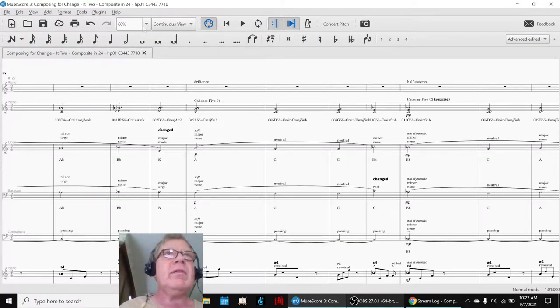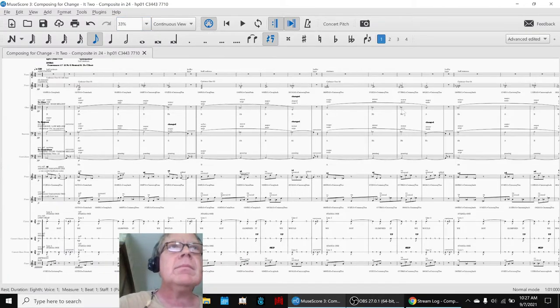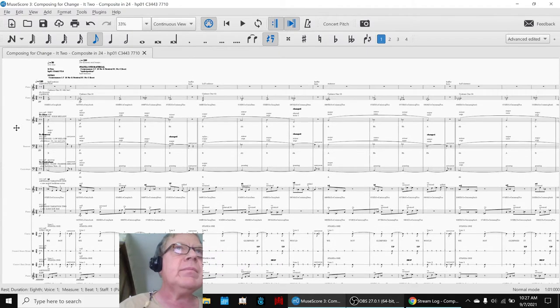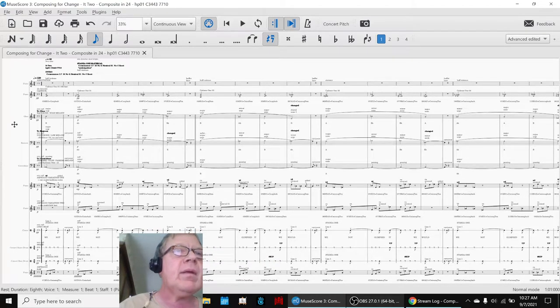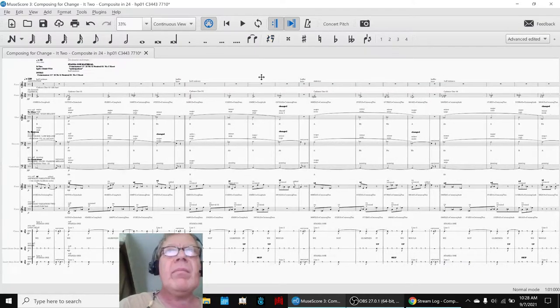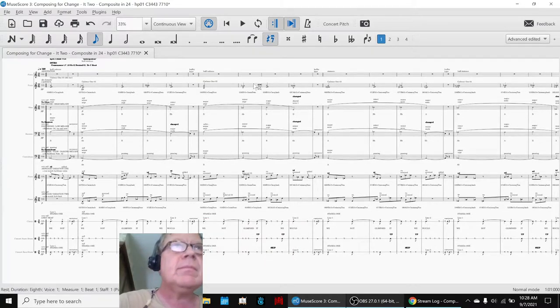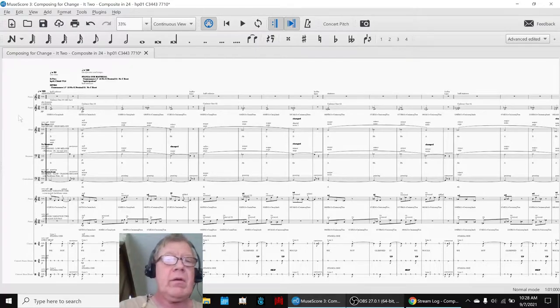So what we're going to do is play the new, improved, as of today, Composing for Change 2. And that'll bring us home. Yes, okay, we can hide that last bar. We don't need to show that line, rather. Here we go.